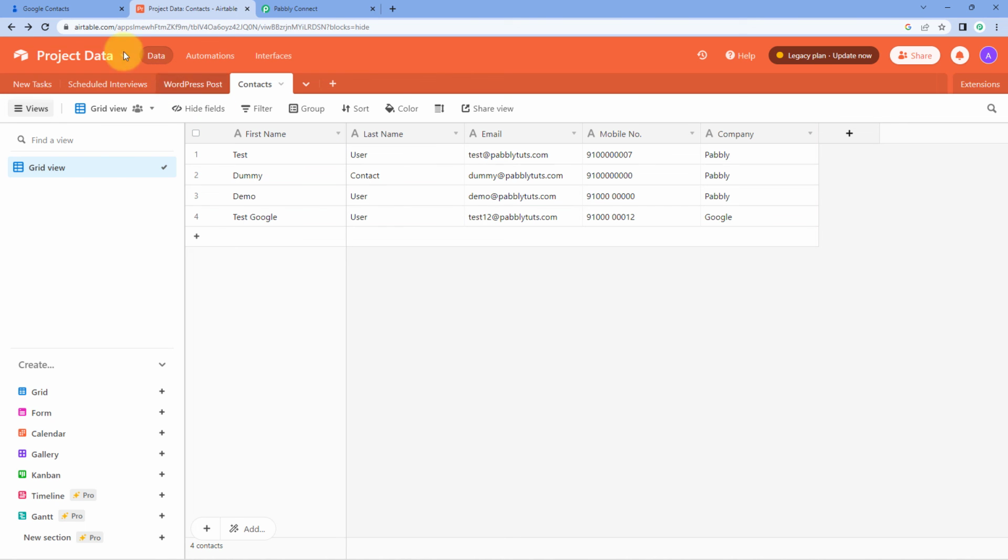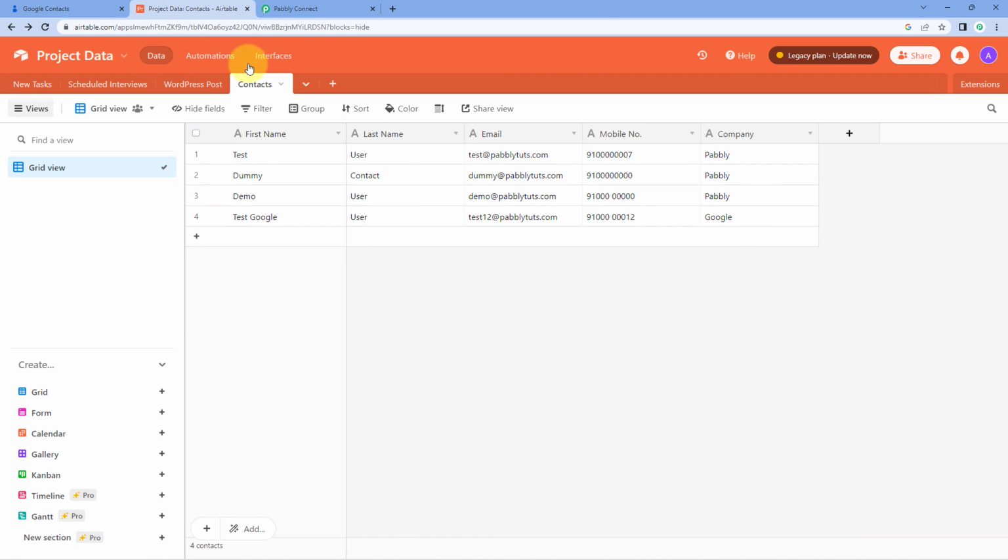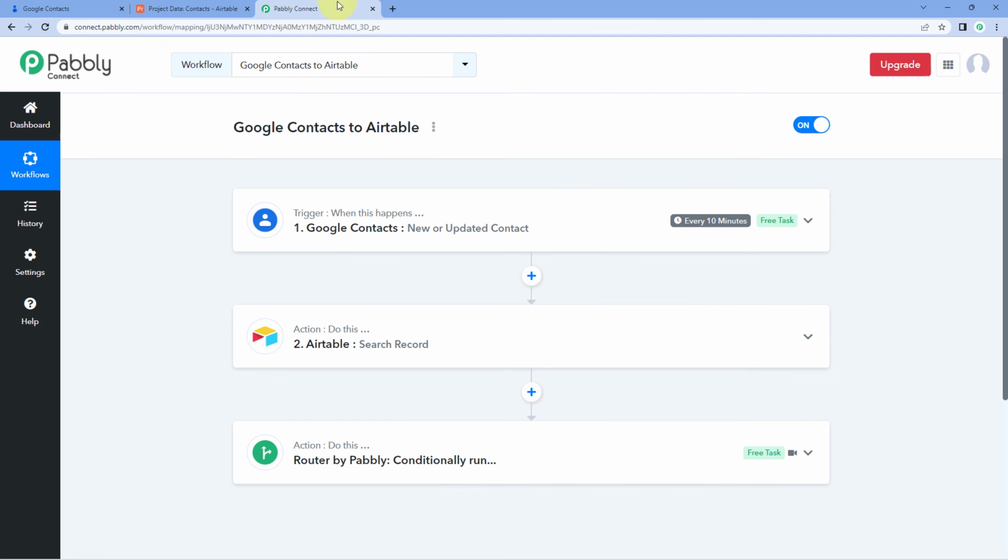But if we had an old contact, if this contact details were already in our Airtable database, or if we had updated this contact in Google Contacts, then in that case, the same contact details will be updated in Airtable as well. So here we have tested this automation in real time and this automation is working perfectly fine.